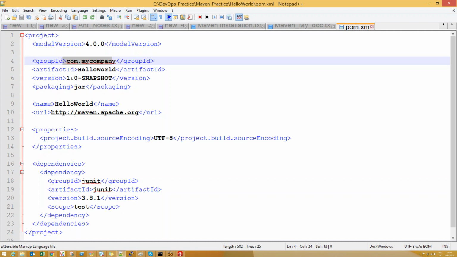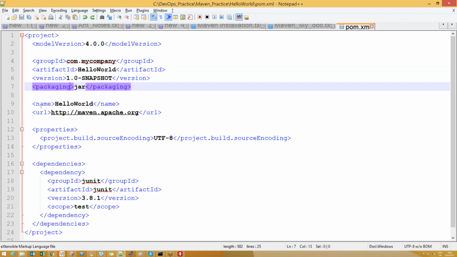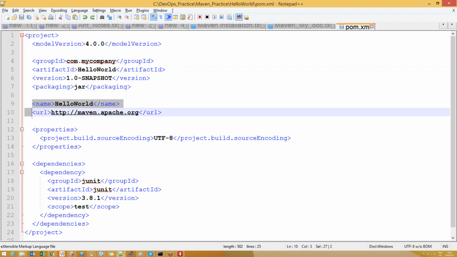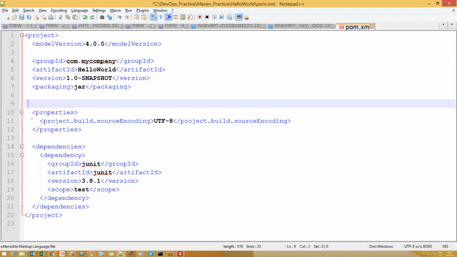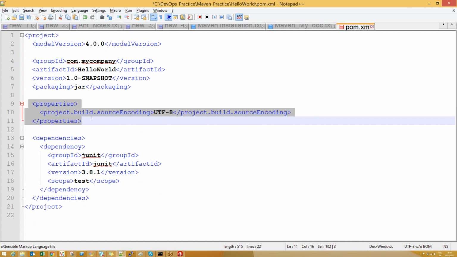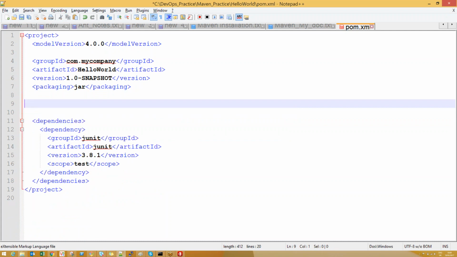And version, you can give any version over here. This one is given 1.0-SNAPSHOT. And packaging: what type of binary you are going to create, jar. I told you there are a few more coordinates like your name, URL and so on. It's up to you whether you want to provide them or not. If you don't want them, you can just remove them. Those are just for information purposes. And properties also. A property is just a variable, guys, that's it. Like in Ant we have properties, right? Something like that. This is also not required.